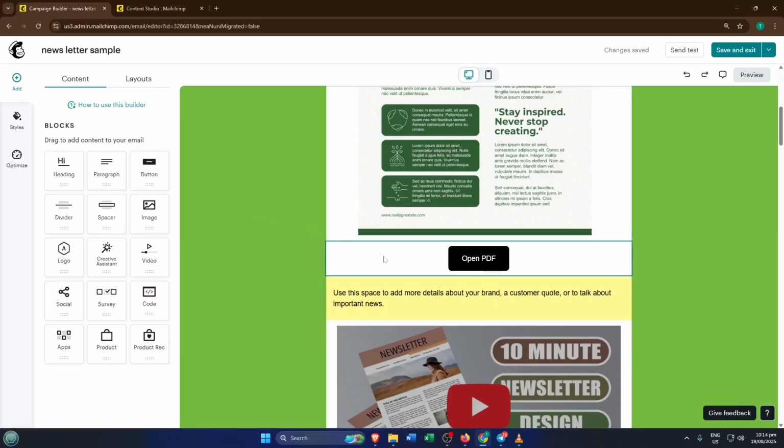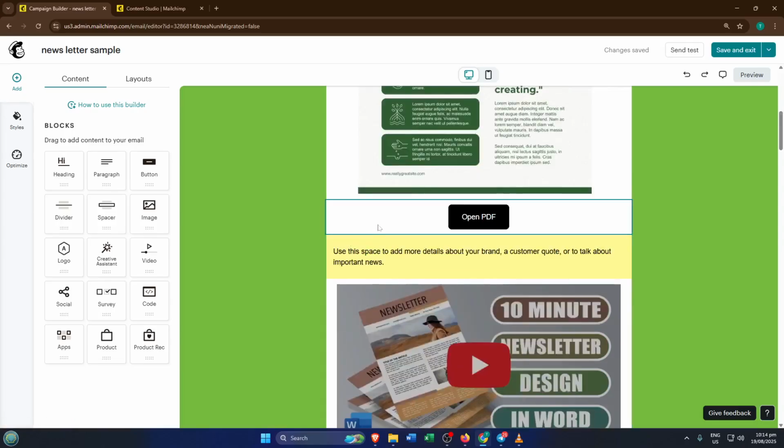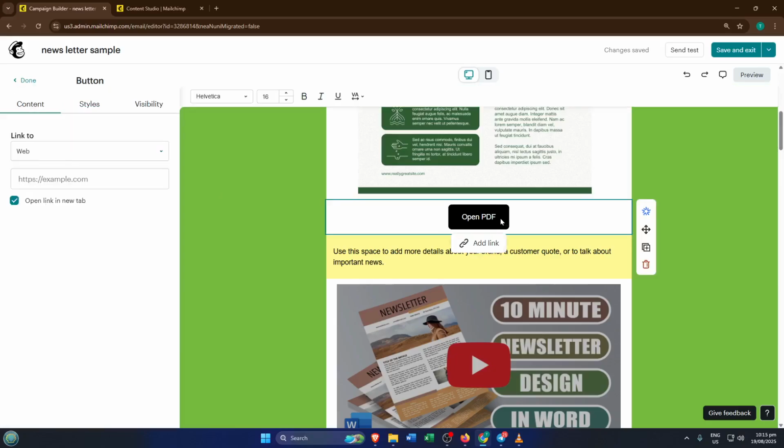Next, when you're ready to add your PDF, remember that Mailchimp doesn't let you attach files directly to emails, but there's a really handy workaround. You can simply add a button to your campaign which, when clicked, will take your readers straight to your PDF. Go ahead and use the button block in your design. Pick a text that's inviting like "Download our guide" or "View the PDF." Don't worry too much about the color or the font at this moment. You can tweak all that later to match your branding.